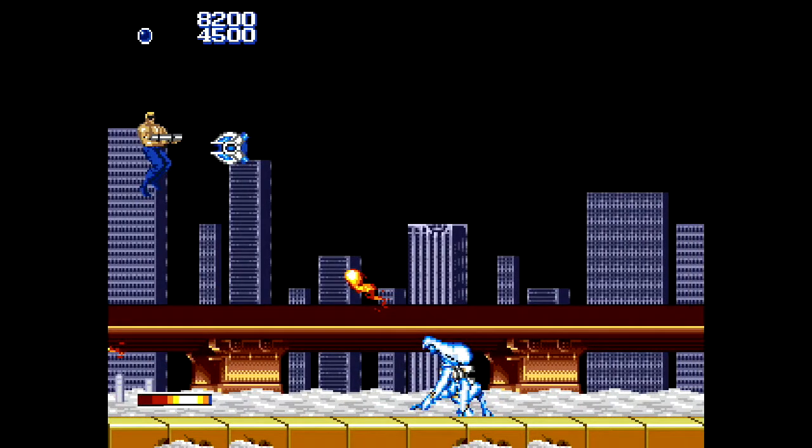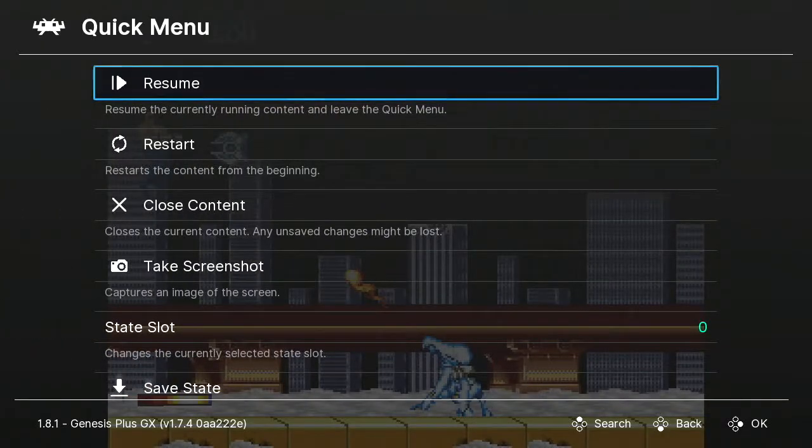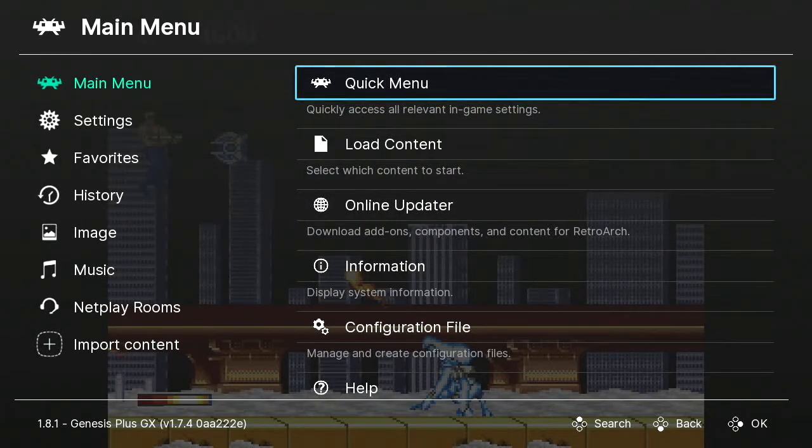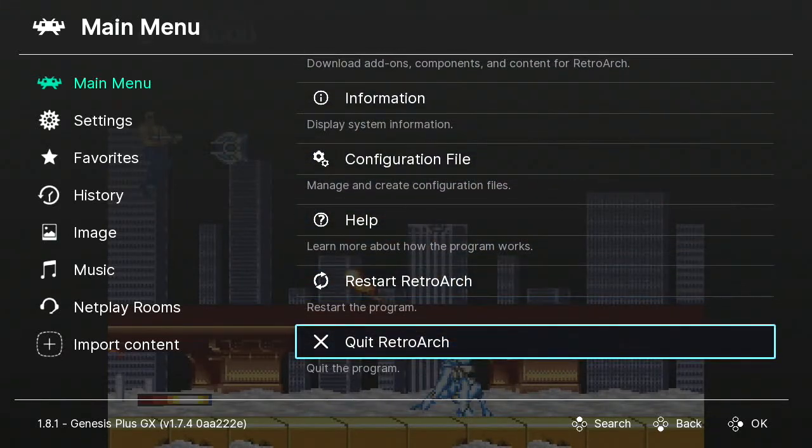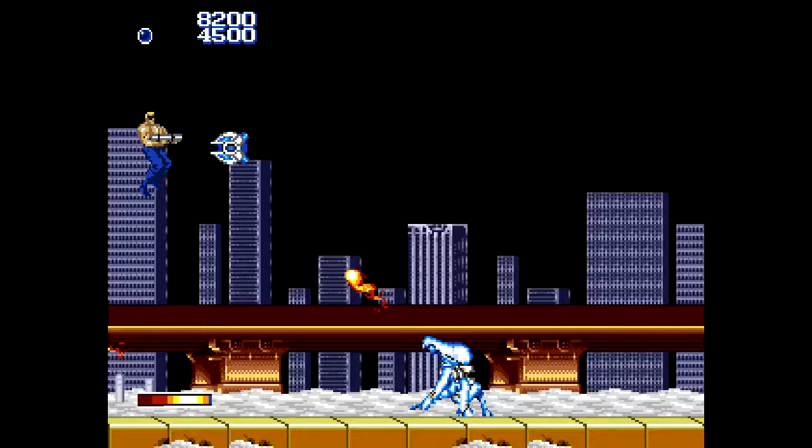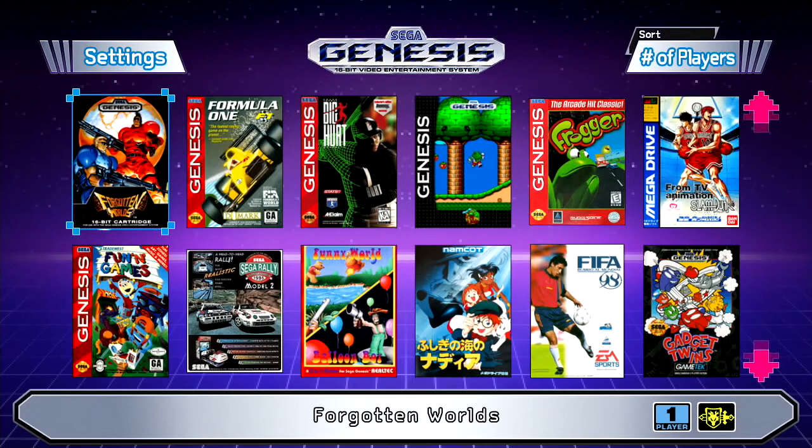Again, if you want to exit this game, you have to keep the start button pressed for a few seconds, and then this one is gonna pop up. Then you have to press the B button once, and then go all the way down here and press the C button to exit this RetroArch emulator. Okay, we're back to the main menu.